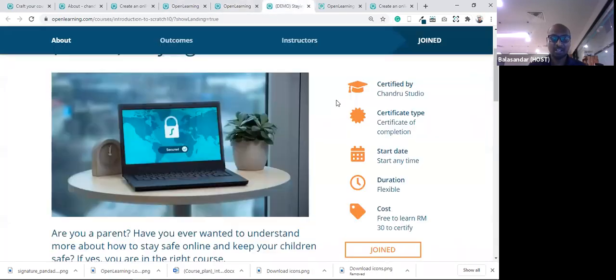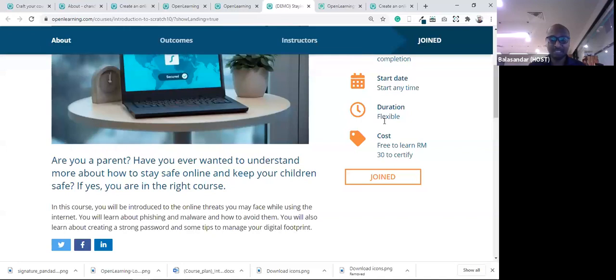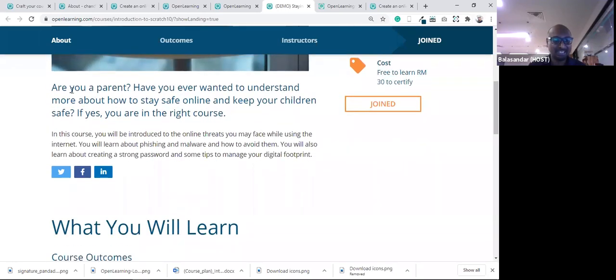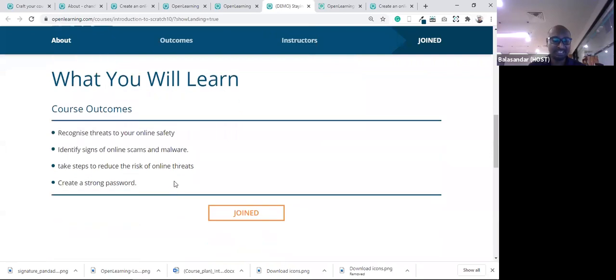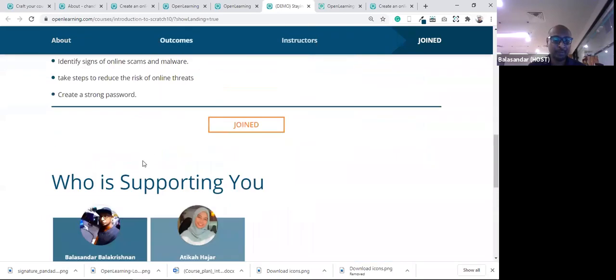So the duration is flexible, and the course is free to learn, but you need to pay 30 ringgit to certify. Remember the settings that I just did. There's the information, course blurb, and course objective, and then the course outcome. Remember the outcome that we just set, everything is here. Who's supporting you.